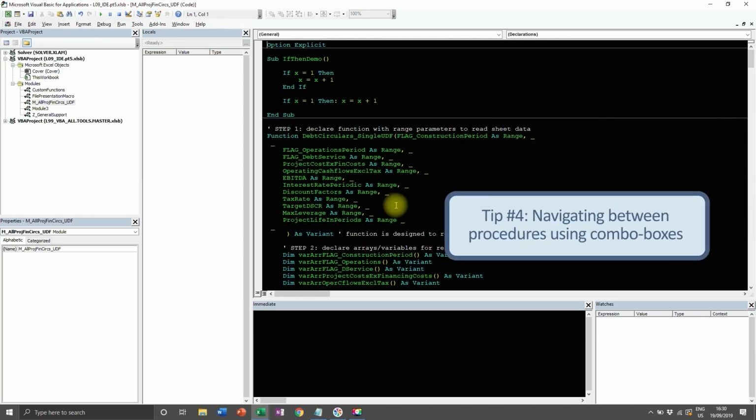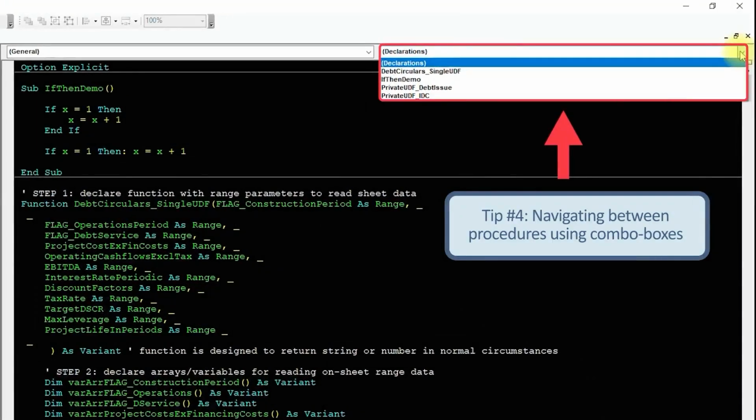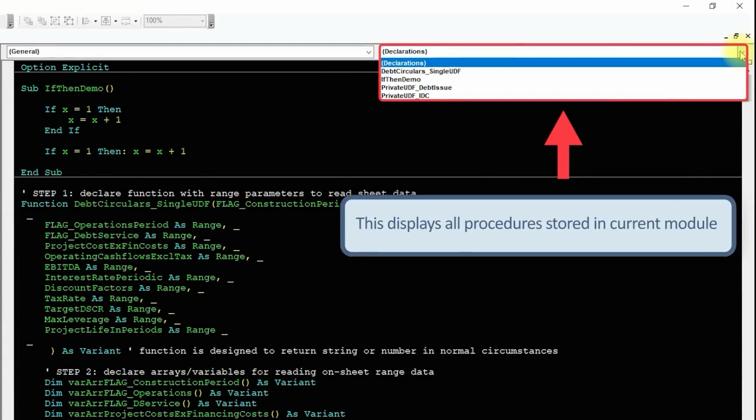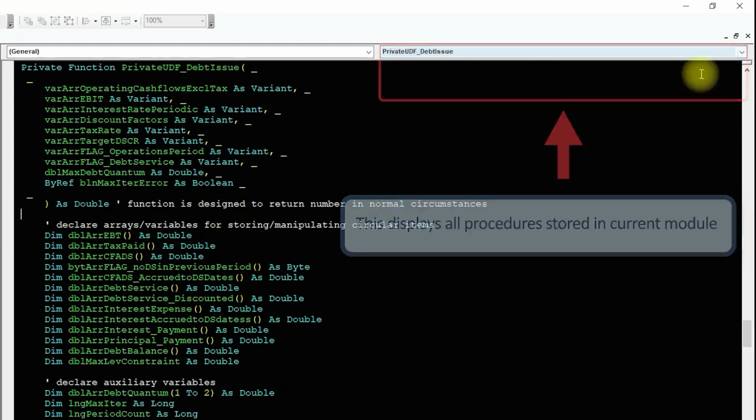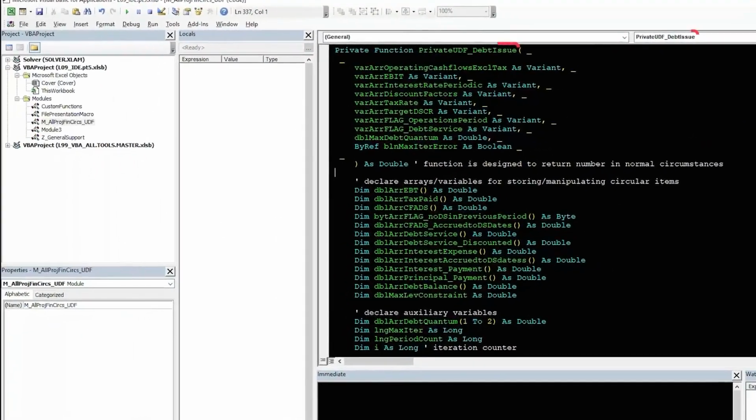Another way to navigate between multiple procedures is to use this drop-down box which is located in the upper right of your code window. You'll see it provides a list of all the procedures declared in a given module. Clicking on any one of them takes you to the first line instantly, and that's handy once your project gets big. Note that only procedures declared in the current module are listed here.